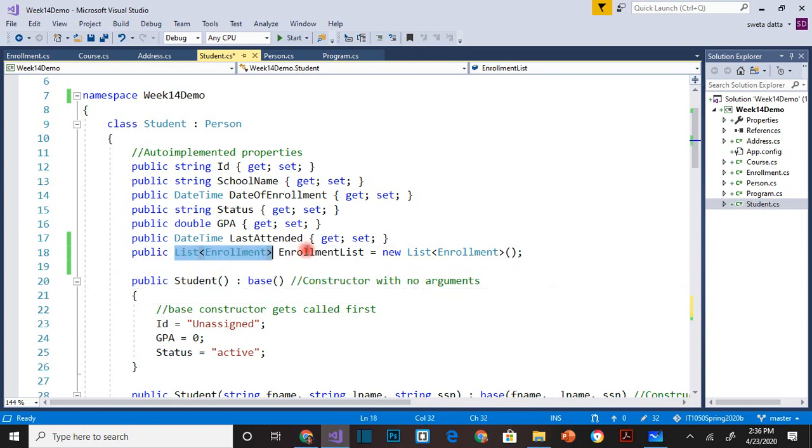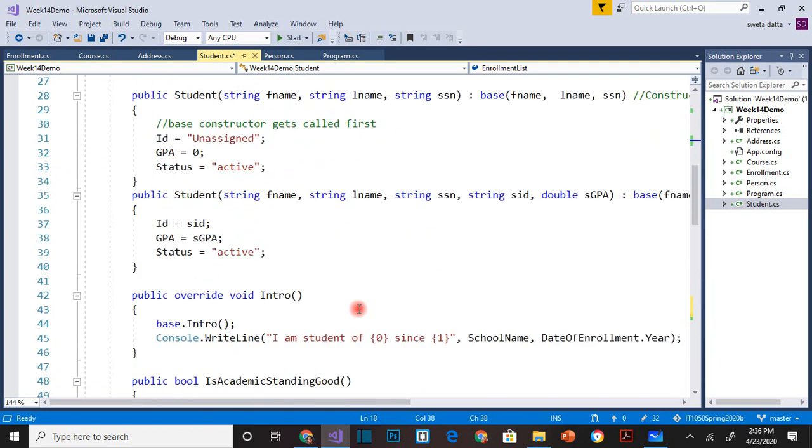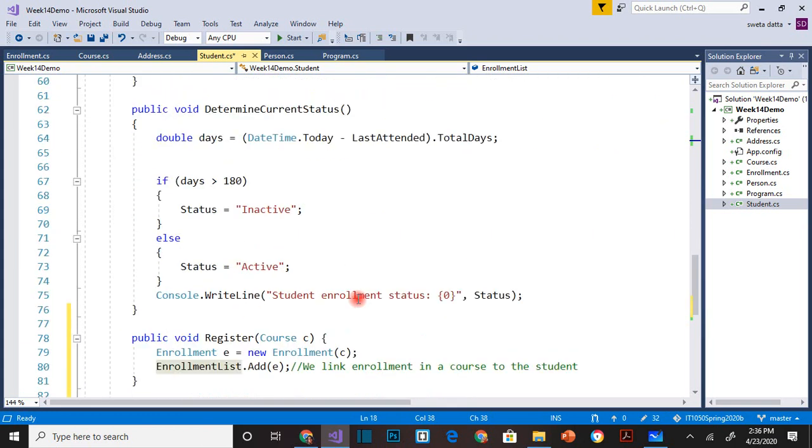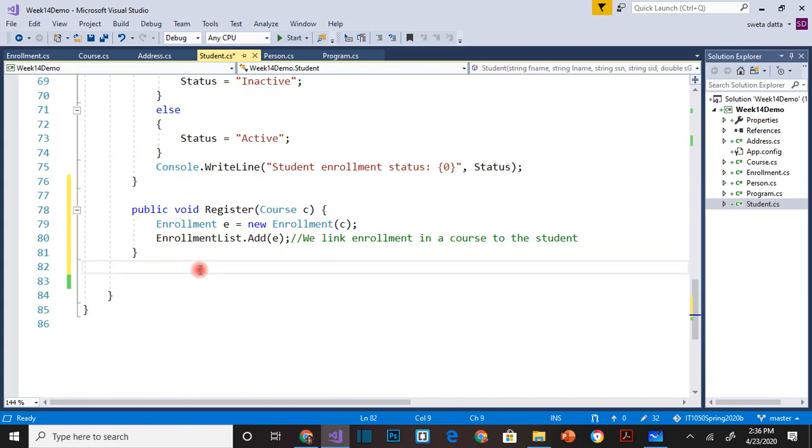Enrollment list is inside the student. Each enrollment list item will be one enrollment, right? There will be many enrollments for the student. So you create the enrollment first, saying what course you want, then add it to the student's enrollment list. And then that will create the connection between the student and the course. Okay, so that is how we did that.